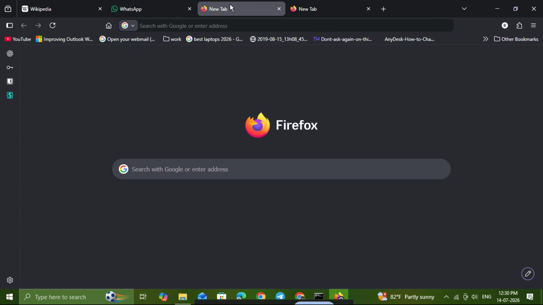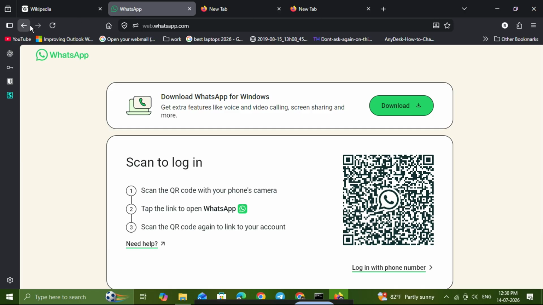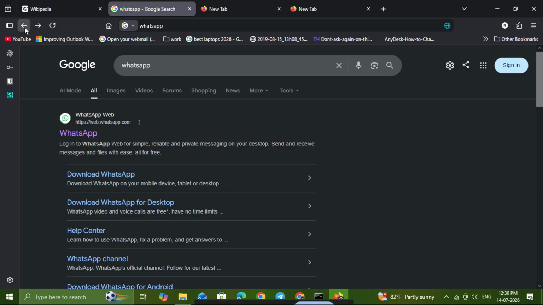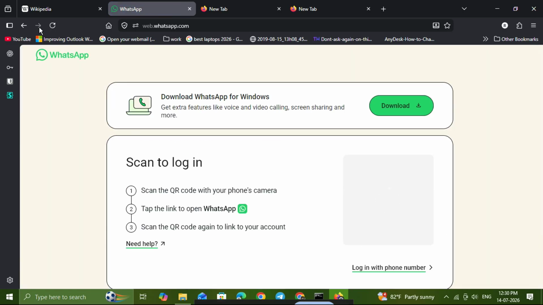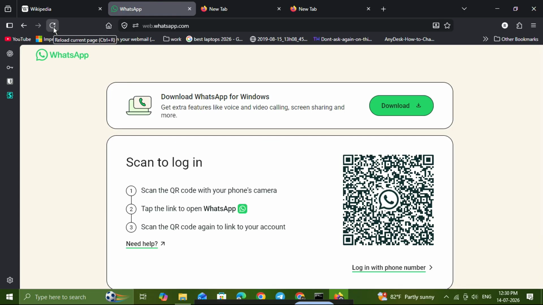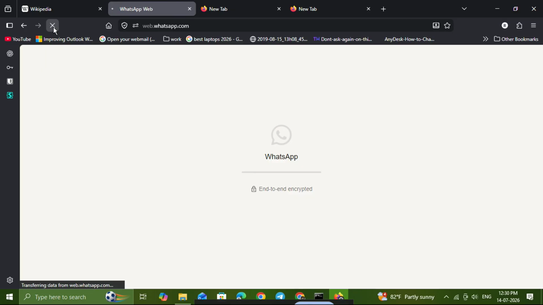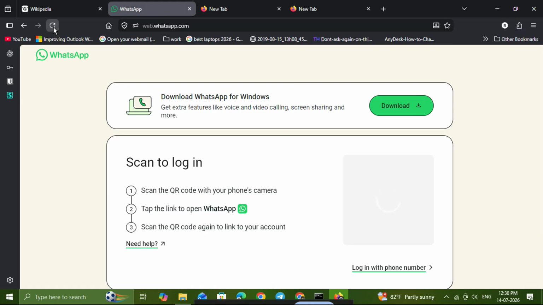If you need to go back to a page you were just on, use the back button near the top of the browser. This takes you to the previous page in your browsing history. If you go back too far, you can use the forward button to move ahead again. And if a page isn't loading properly or you want to see the latest version of it, click the refresh button or press F5 on your keyboard. This reloads the current web page and can often fix small loading issues.